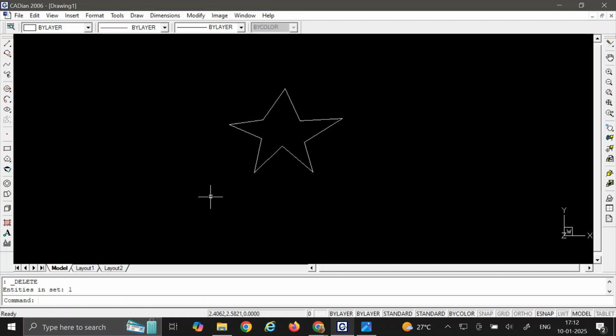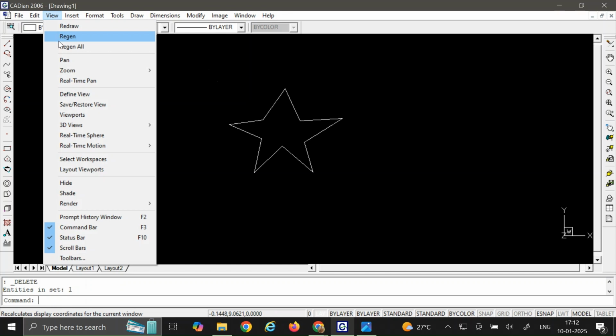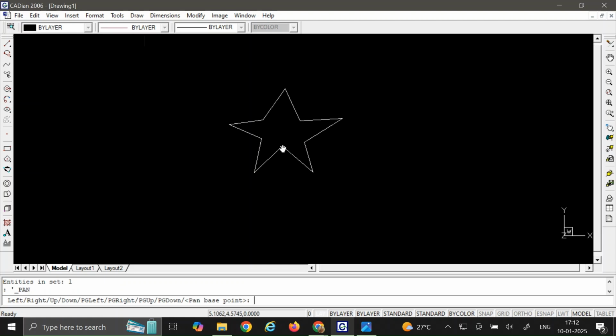Moving on to our next command, this is something called pan. This is also available in the view tab. We got pan over here. So let me select pan and see what it does. Right. Once I select the command, look at the command box. It prompts us to select a pan base point.